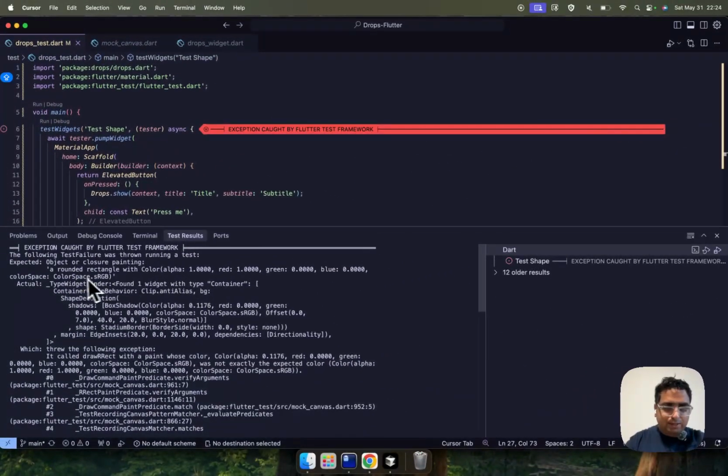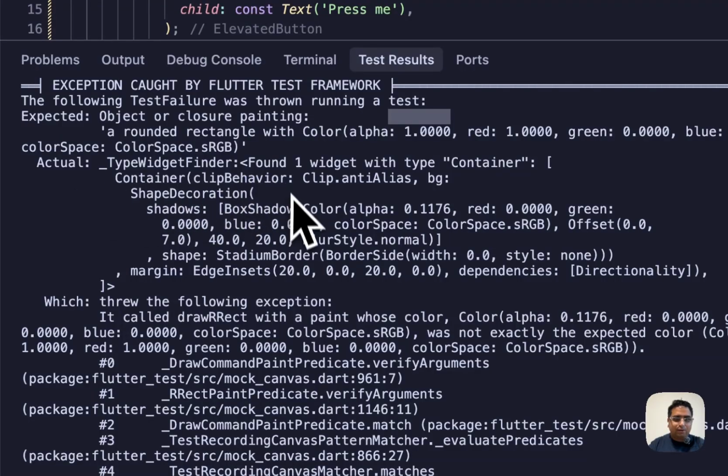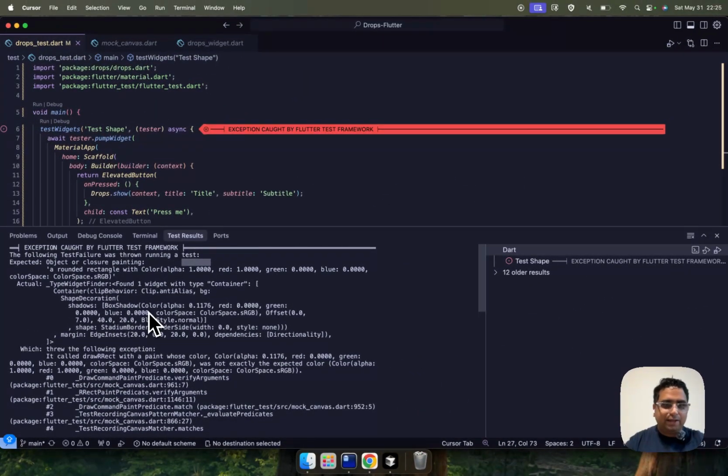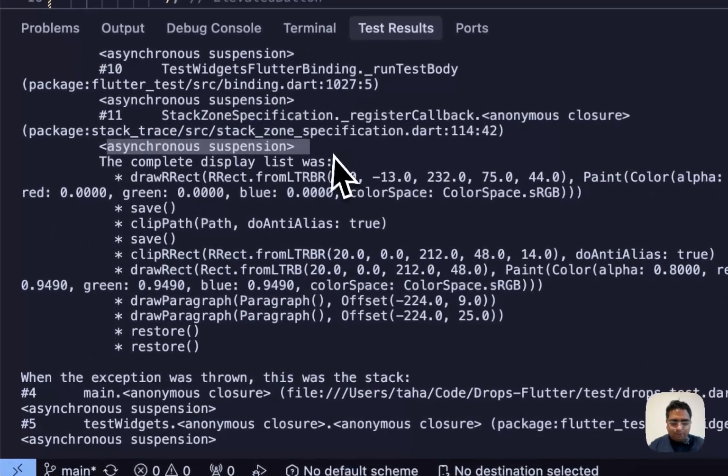Here, now it will directly talk about the color itself. So you can see it says expected rounded rectangle with red 1, green 0, blue 0, which means it's just red, and 0 alpha. However, the actual rendered objects are much more complex. You can see that by scrolling down and seeing the actual list.